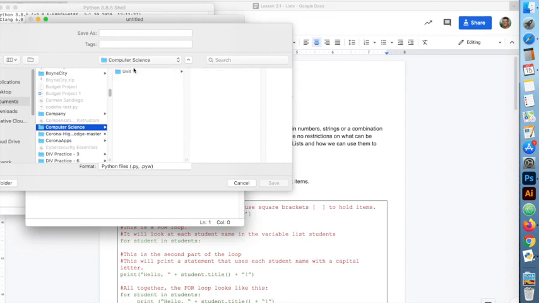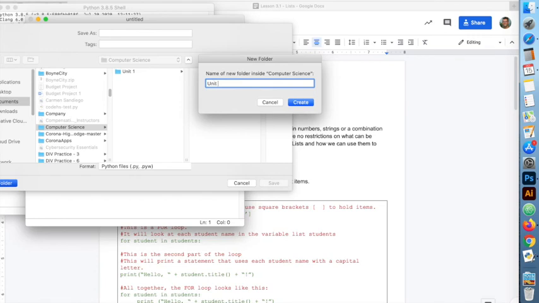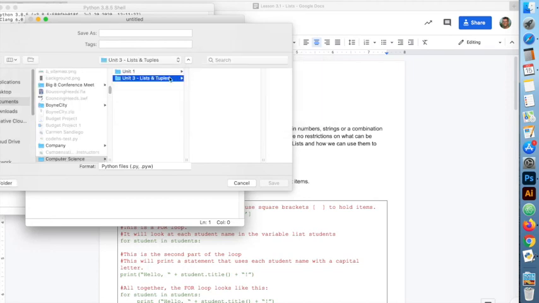Because I already have a folder called Unit 1 and we are now in Unit 3, I'm going to create a new folder, Unit 3, and I could even put lists and tuples. That way I remember what this one is all about. I could rename Unit 1 to variables, strings and numbers, and comments, but I'm going to leave this one like this.